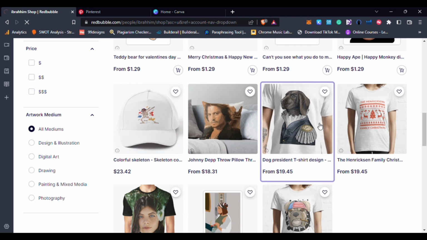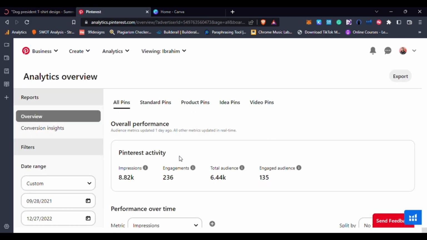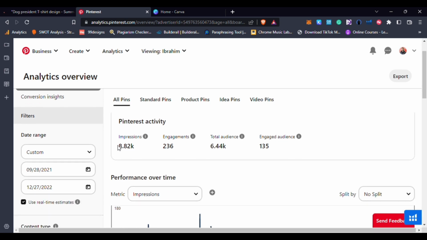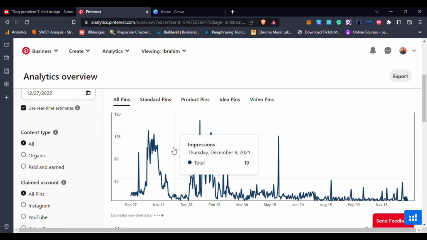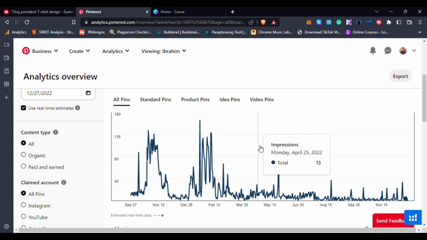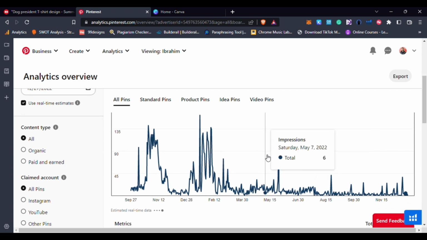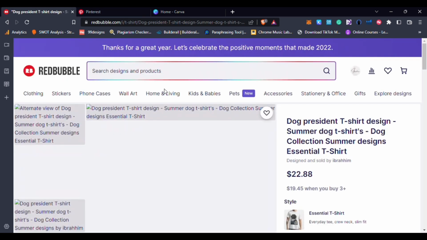As you can see, I have a really great Pinterest profile, 8.82k impressions with 236 engagement. It was a lot before, but apparently you've seen that I'm not using Pinterest and not posting on Pinterest as much as I was before, so it's going down. But still, it's the best free method that you can use to drive traffic.